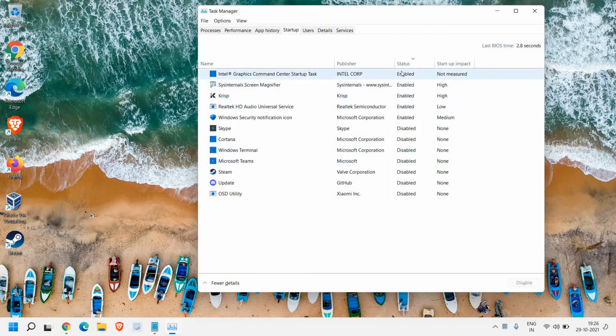Now here you can simply click on this Status tab. So here you can sort them by enabled or disabled. Now we just need to select those unwanted applications and just do a right click and click on Disable.